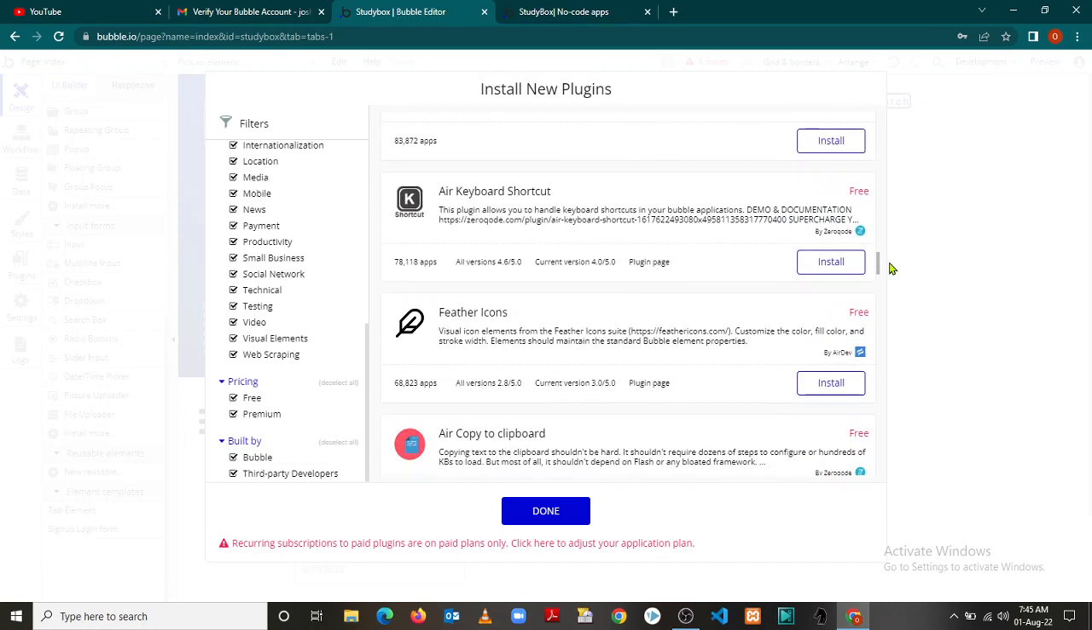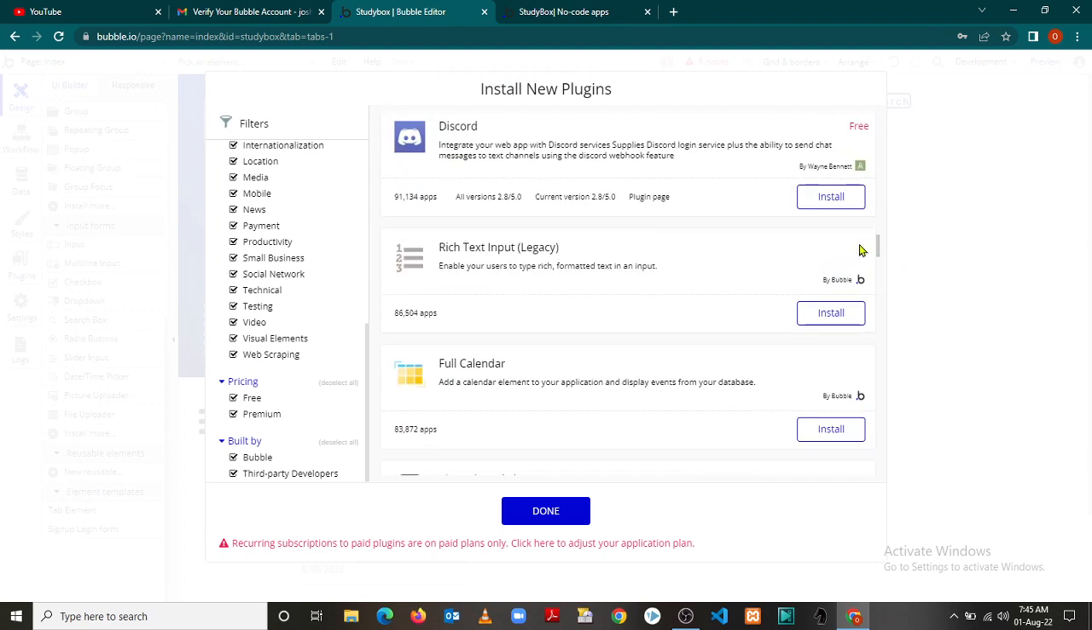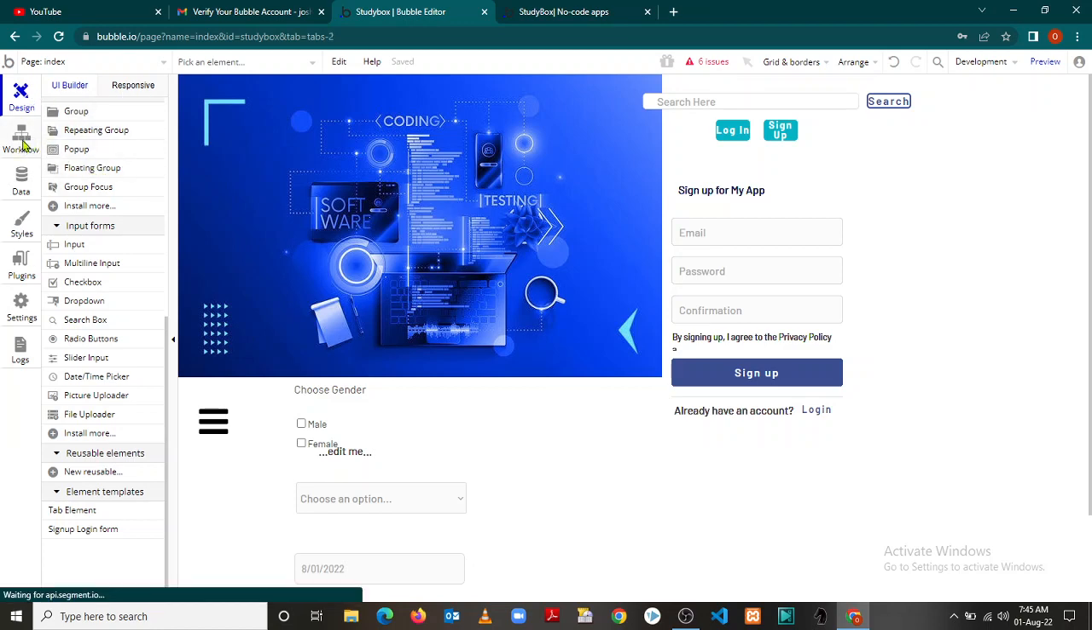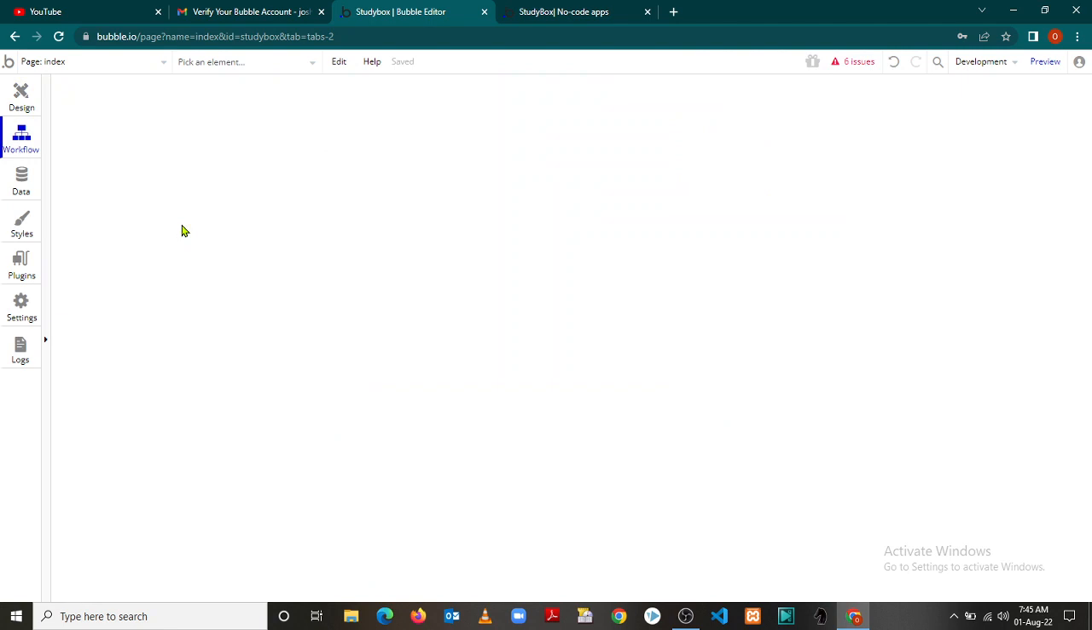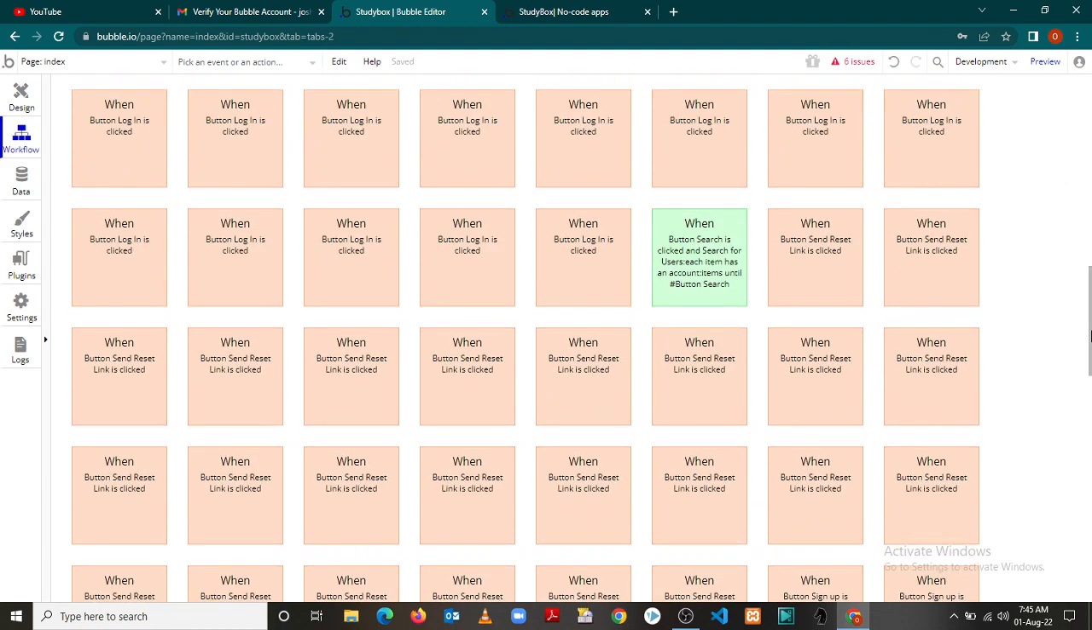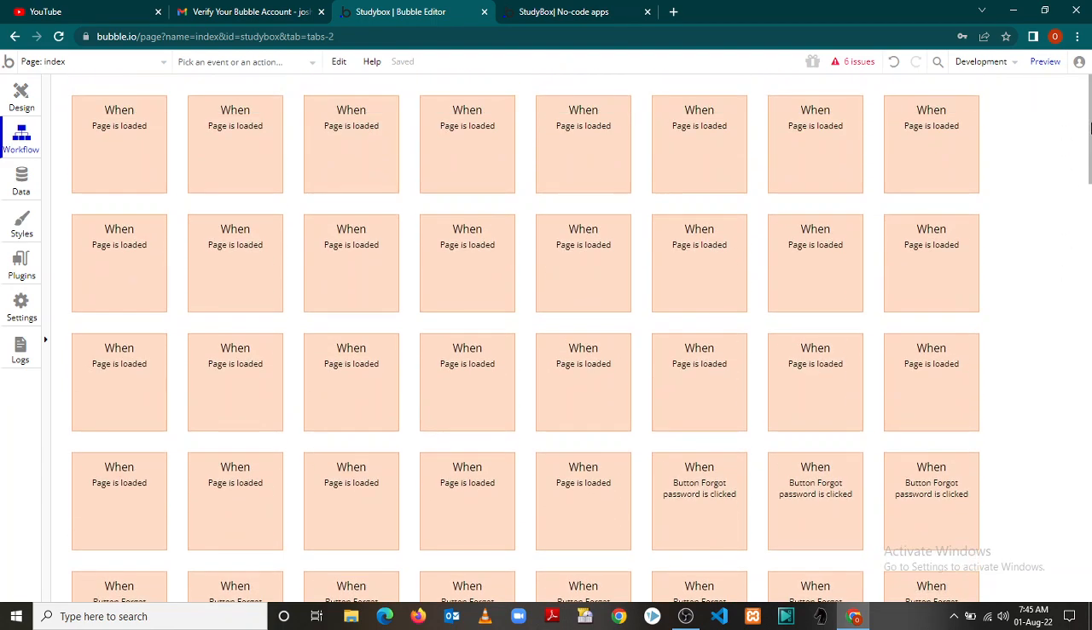Let's keep coming down. You can choose to add a calendar if you want. All right. So these are basically the things that we can do. And for our workflow, you can use this place to determine when this is clicked, what should happen. When this is clicked, this should be linked to a particular page. Yes, and that's what this is about.